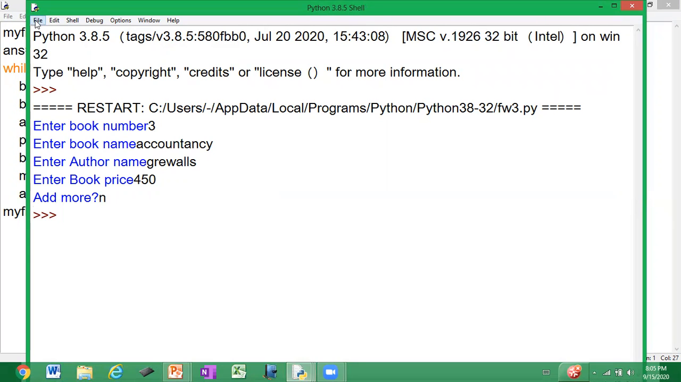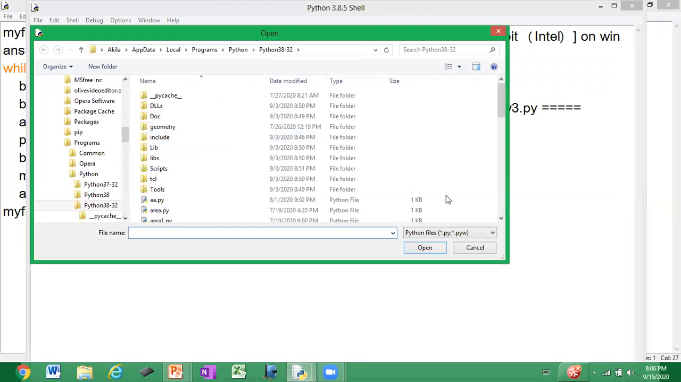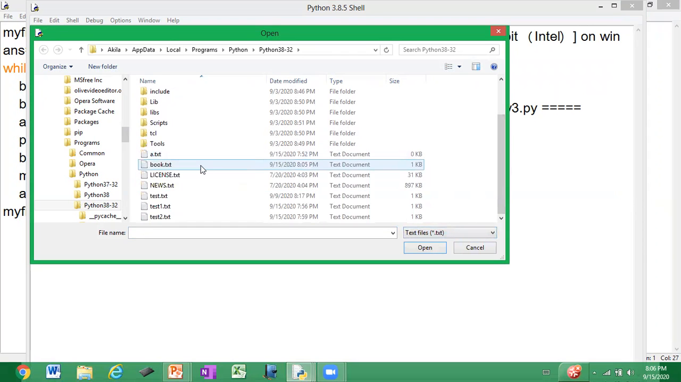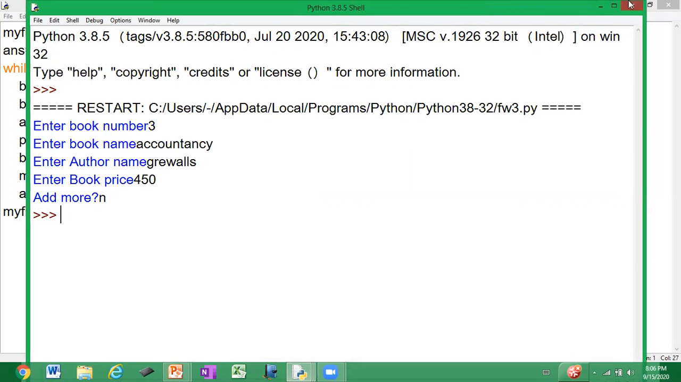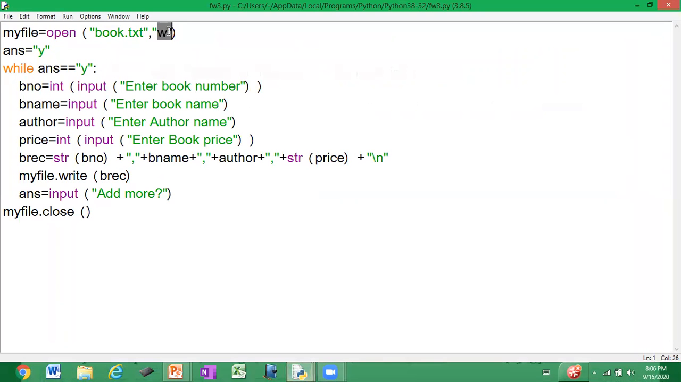Now let us see what happens in your file. The name of your file is book.txt. Now you can notice that the previous two contents, that is Sumita Arora and Preeti Arora, which we had saved, have been erased. Only the last content, whatever we executed at the end, has been saved into the file. That is the main difference with W mode: because we have used W mode here, the previous contents get erased. Now I'm going to change the mode to append.